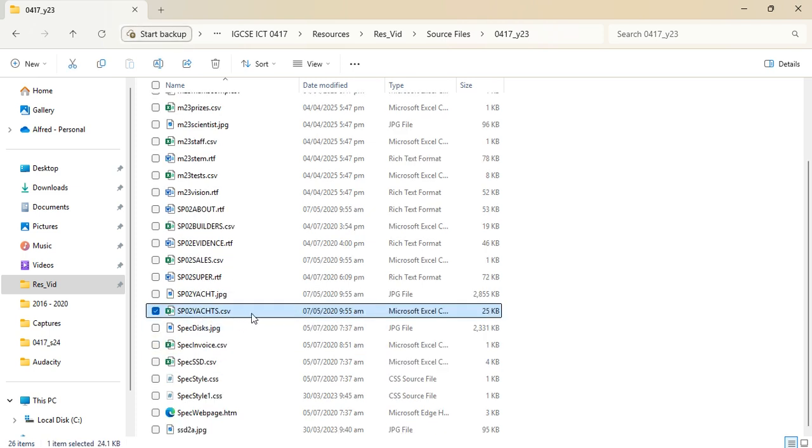sp02 yat.csv. Now, taking a glance at this, we will assume that it's a Microsoft Excel file, but it's not. It is a CSV file. As you can see from the extension, we have .csv. And the tooltip tells us that it's a Microsoft Excel comma separated value file. So a CSV is actually a comma separated value file, right? It is a generic file type. It is a text file.